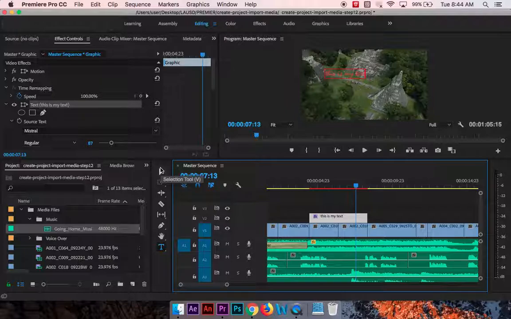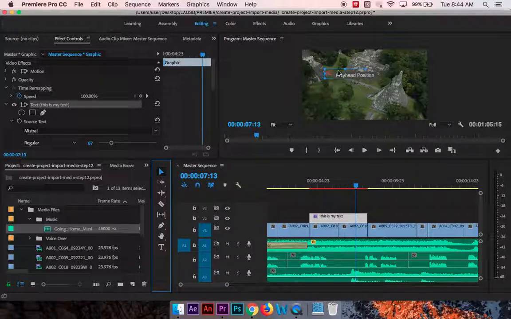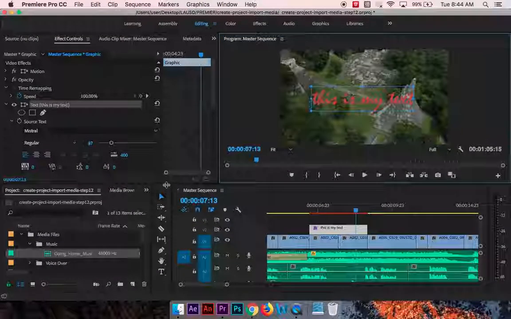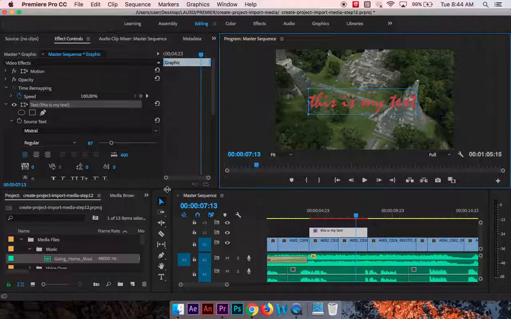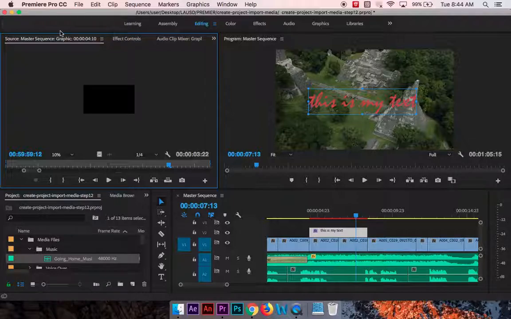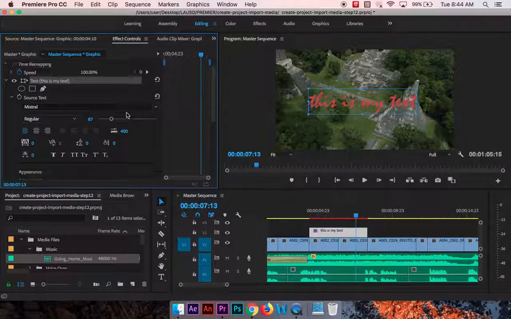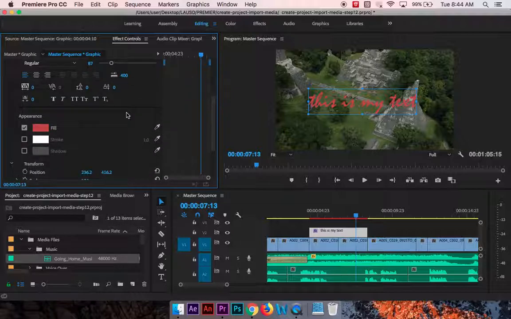Once you have typed it, go back to the selection tool, and then you can move it around, make it bigger. But the interesting thing is, if you want to go in and, let's say, change the color and the font, etc., you double click on the clip itself, which puts it in the source window on the upper left hand side, and you go to the Effect Controls tab, which opens up all these wonderful things, which you will get to know really well.